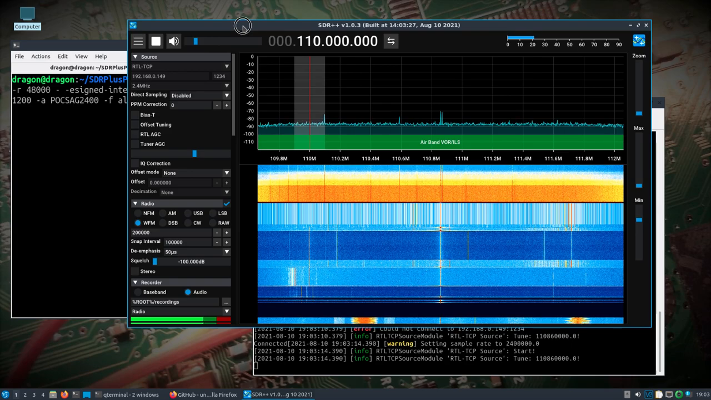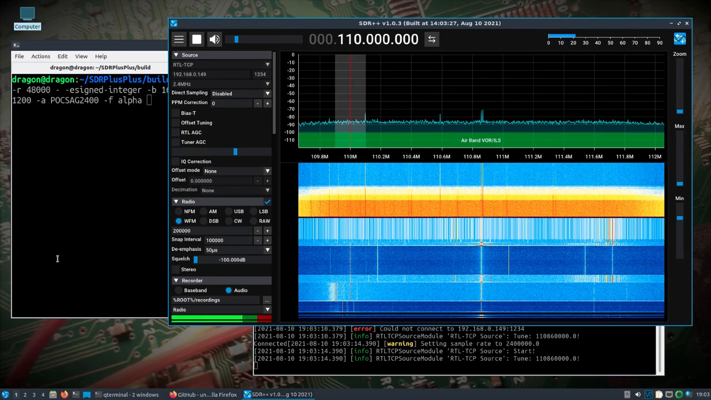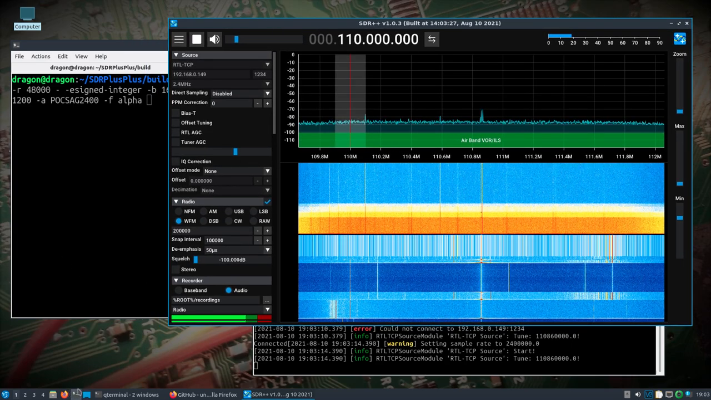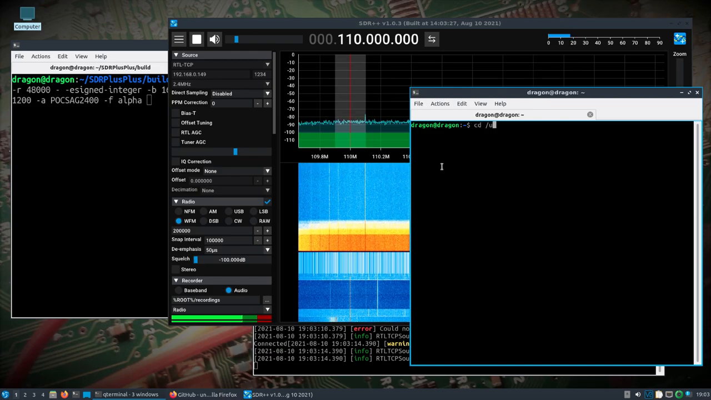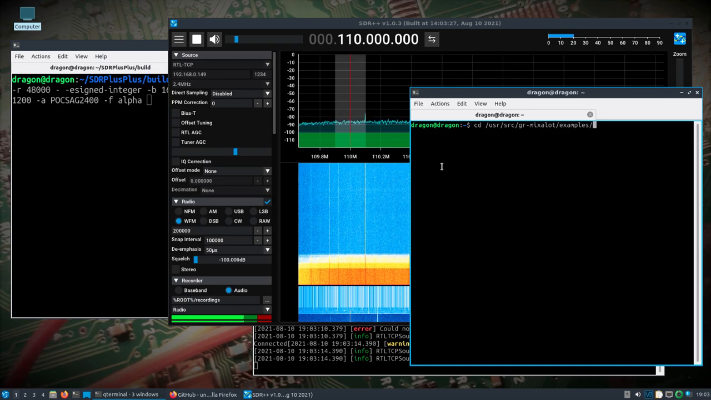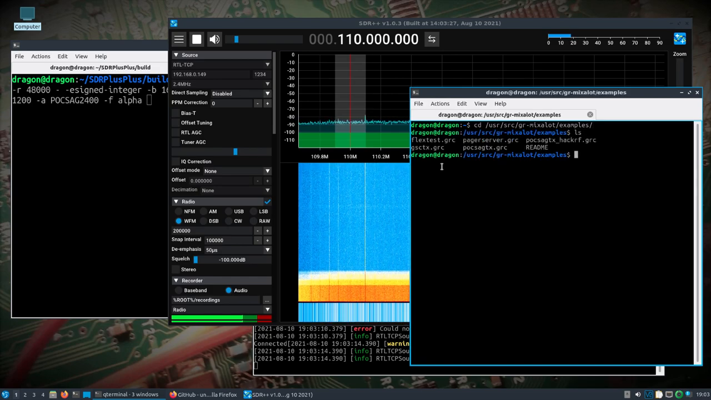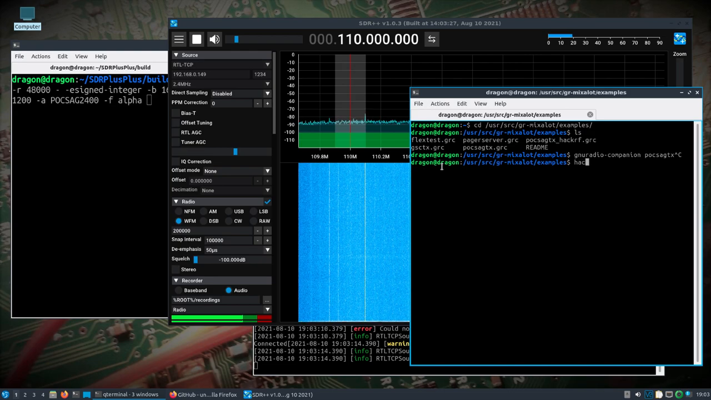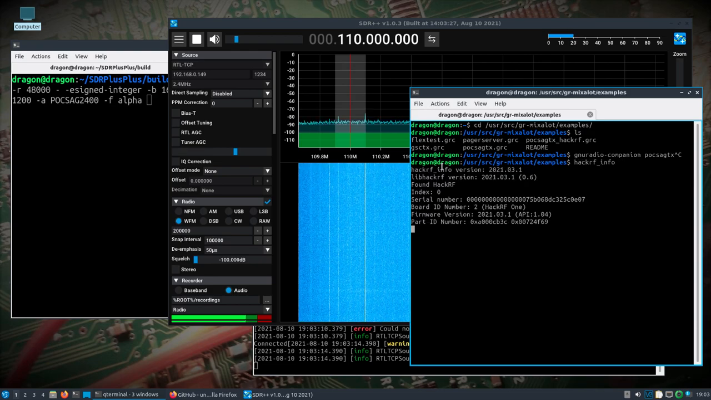Now it's going to get a little complicated here. What we're going to do is we'll open up another terminal and we'll go to the user source GR-Mixalot examples directory, and in there is an example for the HackRF. That's another thing I should point out. You need the 2021 or higher firmware for the HackRF to work with DragonOS, because that's what I have the libHackRF at.